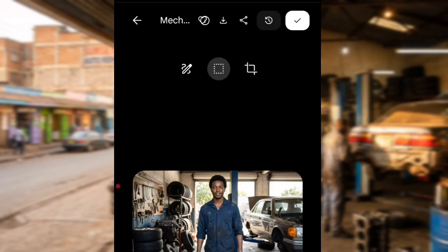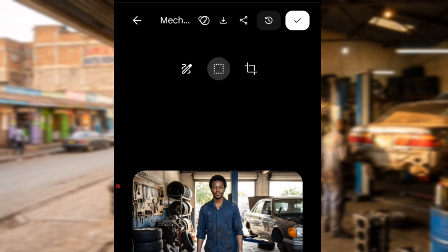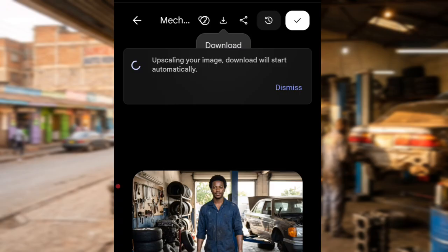So we have already created the character image for Daniel. What we're going to do is save it into our gallery. I'm going to click on upscale 2K, and our image will automatically start downloading to our gallery. So what we're going to do next is go back and create the second character.